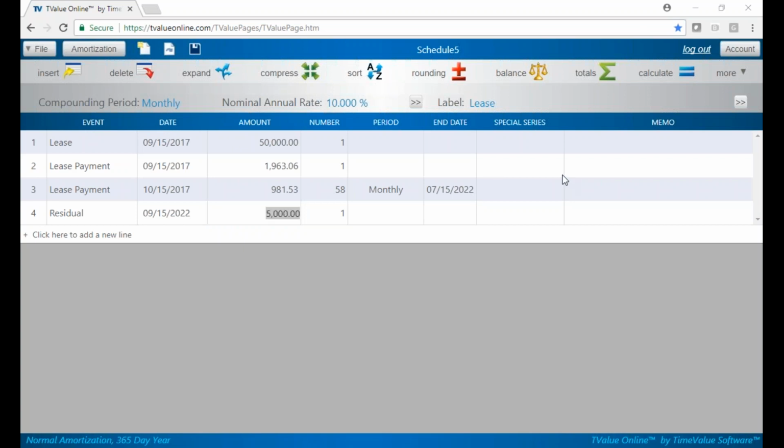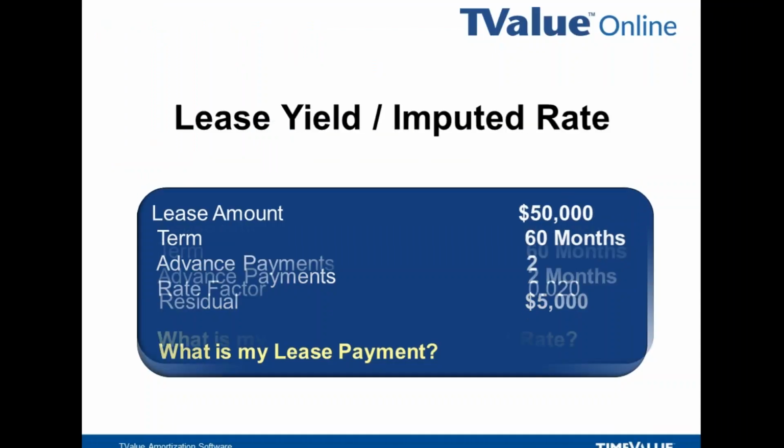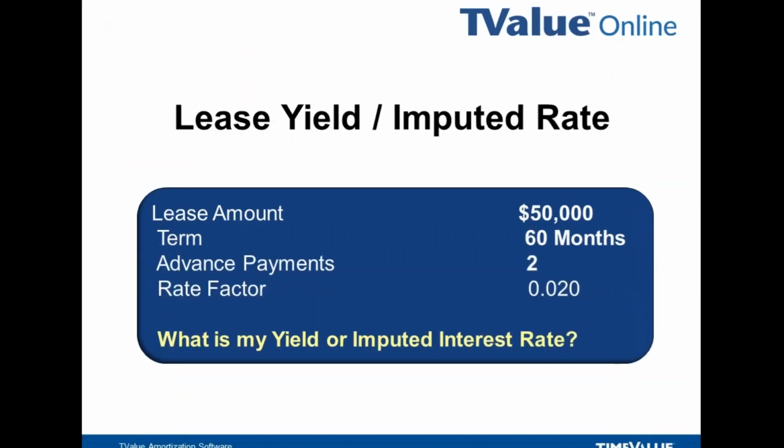Let's say you're going to get a lease, and they say we don't have an interest rate on the lease, we have a rate factor. And you say, okay, I understand that, and I understand what a rate factor is, and I have TValue, so I know I can figure out what the imputed interest rate or the yield is on the deal. So let's go ahead and show you how to do that.